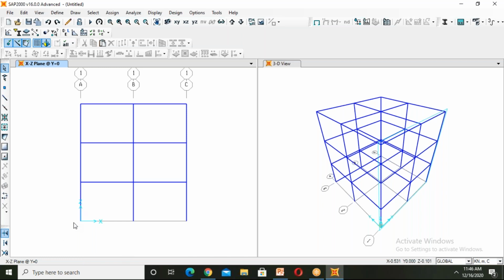Our footings are taken as fixed. So first we have to select our joints. For that, just click on left and drag it to right. Then your joints will be selected. After that, just click. Your joints will be selected.